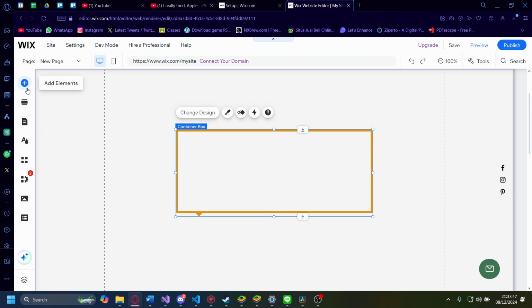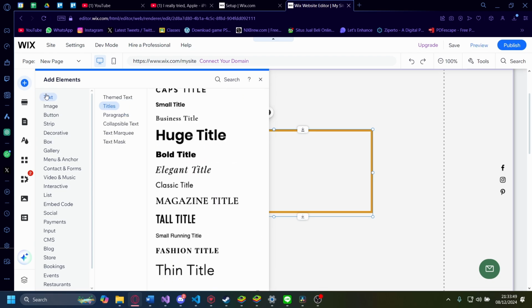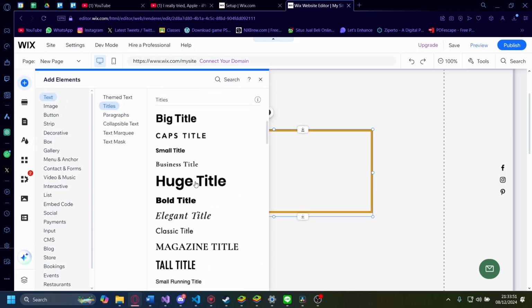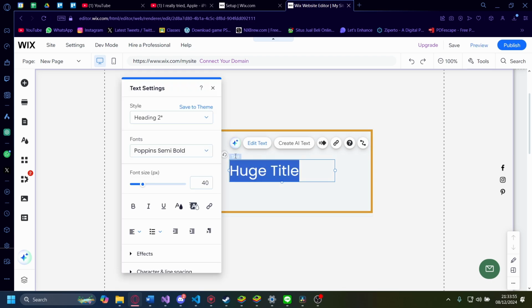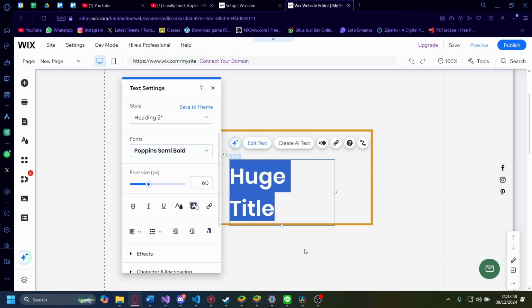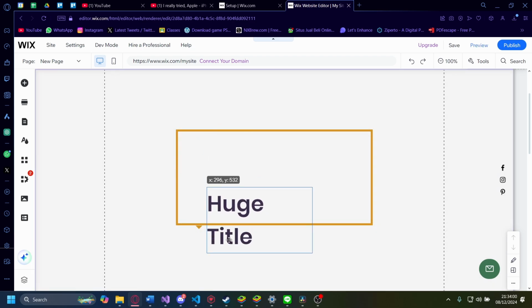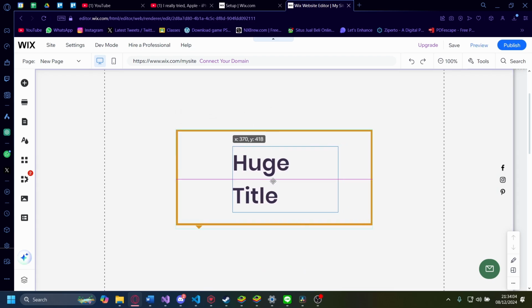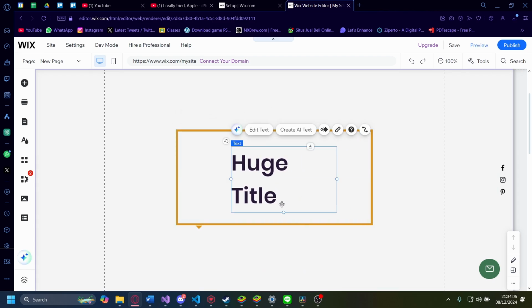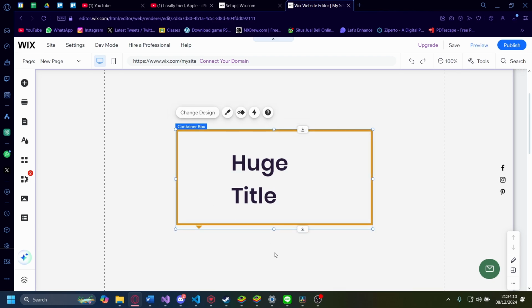Now, the first thing we want to do is to add our actual text, which is this one, text, right? I'm going to do this huge title, for example. And this is where we want to change the text. Change it to whatever you want and make sure it says attached to box, right? So if it's in here, it should be attached. Now, here we're just going to keep it as is. We're going to call it huge title.